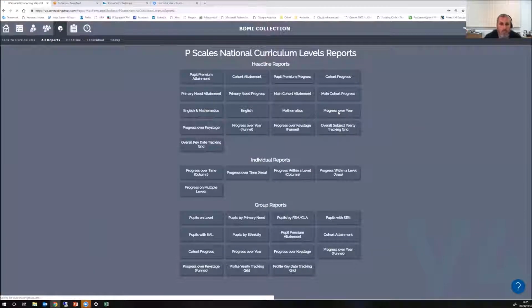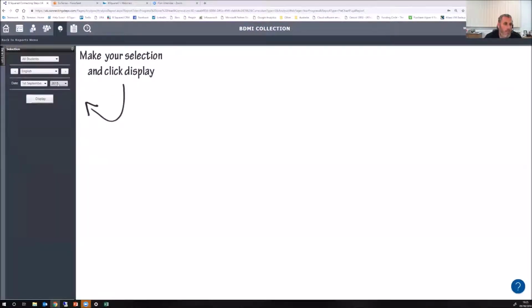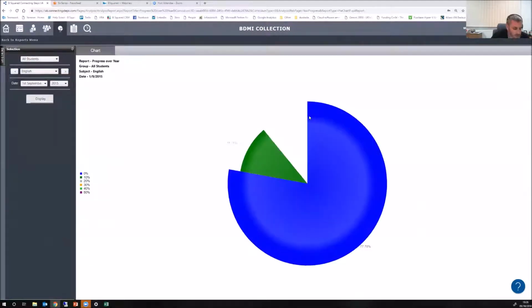So what this does at the moment is you pick a subject, you pick a date. This one will look back over the last year and group the pupils by the amount of progress they've made. At the moment, it picks its own groups of values. What we want to do is change it so you can set your own groups. So you can set your own values and percentages.